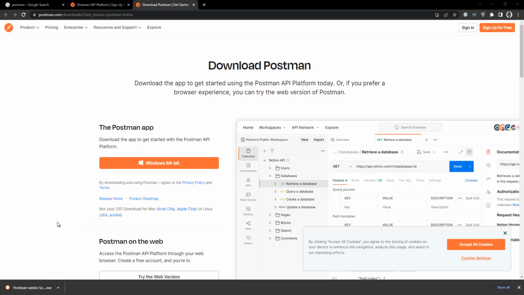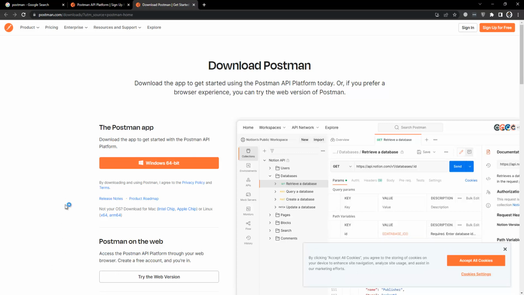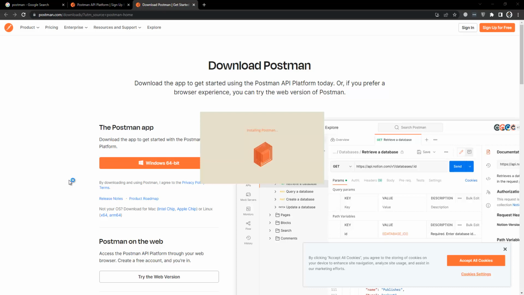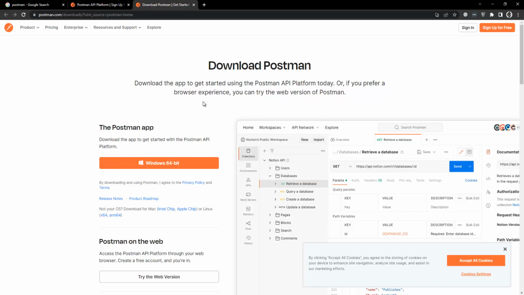So guys, once your download is complete, you can locate the file in your download folder, or you can click here and open it. After that, you will see installation instructions on your screen.